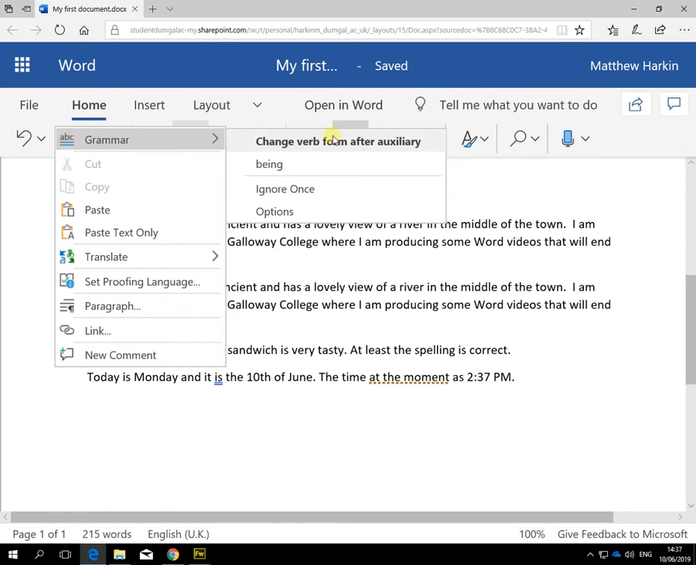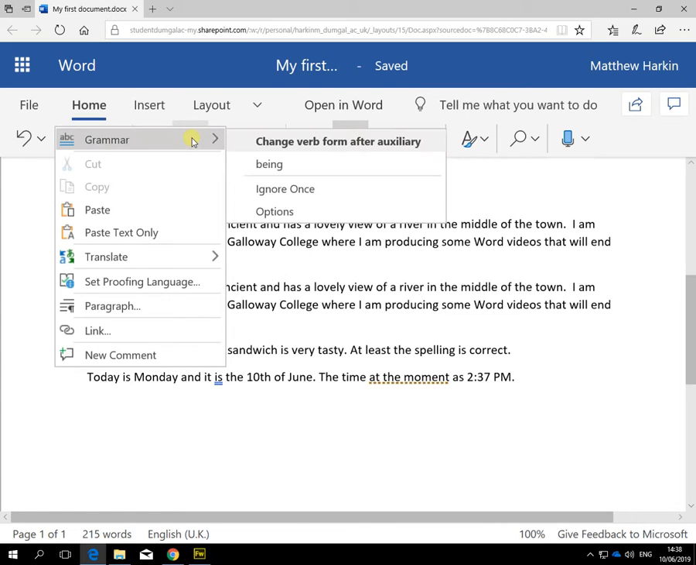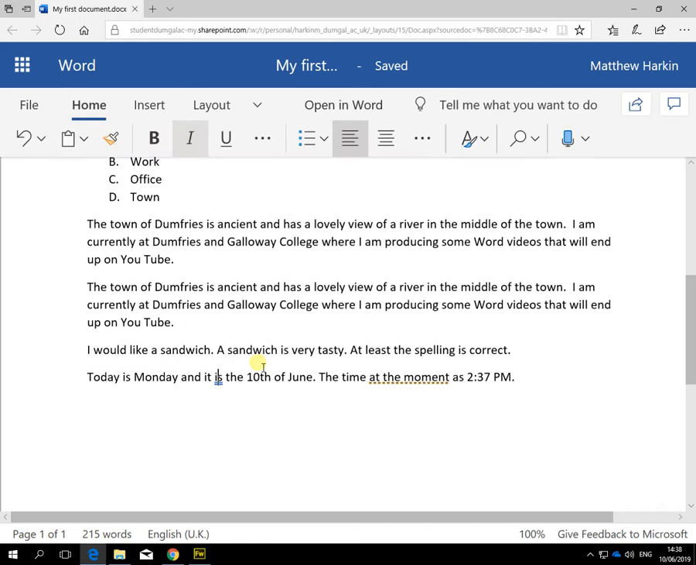Grammar. Change verb from auxiliary. Okay, what does that do then? Being? Nope, that's not what we want. I'll undo that using Control Z. Right click again, see what else it offers up. Grammar. Ignore. I can ignore it if I want to. So it thinks it's an error and I'm saying it's not. I suppose I could, if I wanted to, change it to its. And it's obviously been recognised there. So I didn't like the idea of me using it space is.